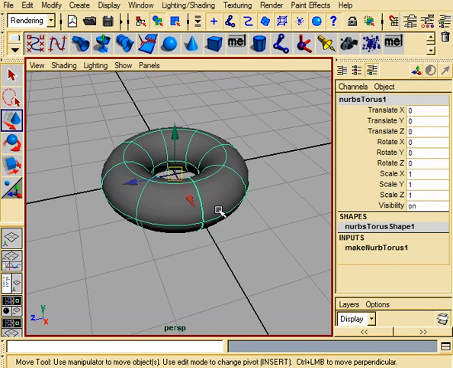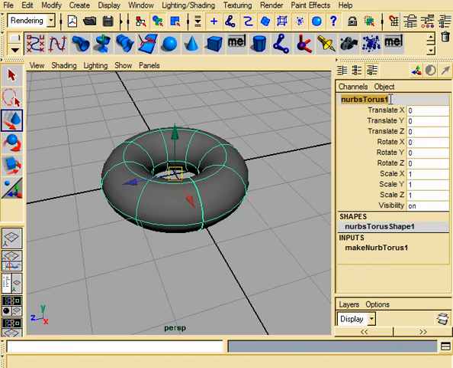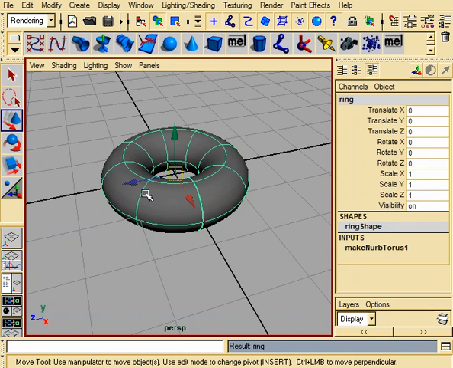First of all, let's rename this to ring. So we'll go over here to NURBS Torus 1, click on it once, and we can type in ring. That's how you can go in there and rename your objects. Well, one of the many ways.